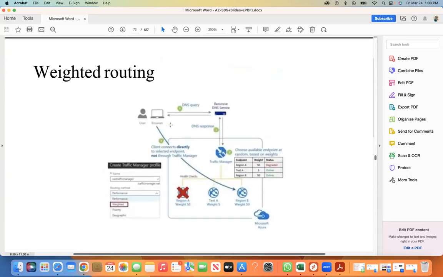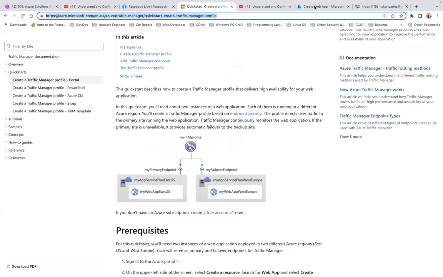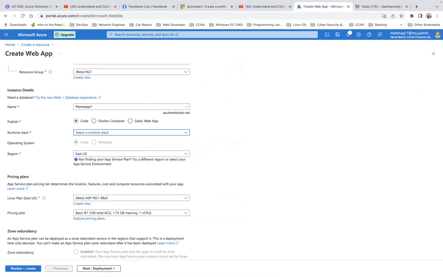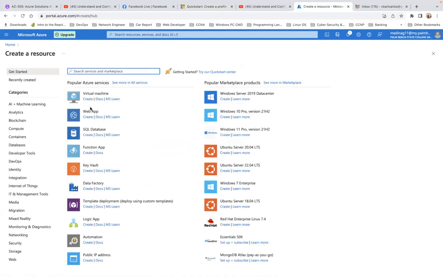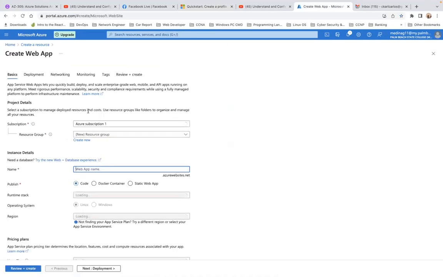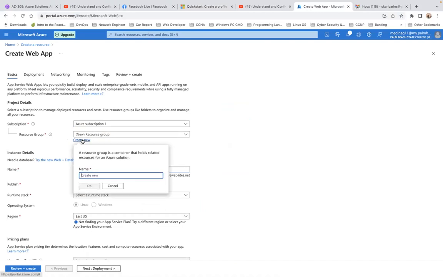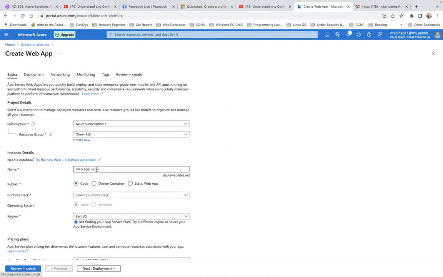Now, guys, why don't we go ahead and jump into the portal and start configuring Traffic Manager. Create that. Let's go back out. You go to create a resource and you click here. If you have a resource group, you could attach it to it. So I don't have one. I'm going to create one. Call this RG1, which is resource group 1.